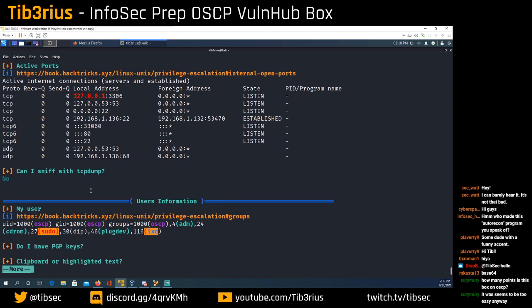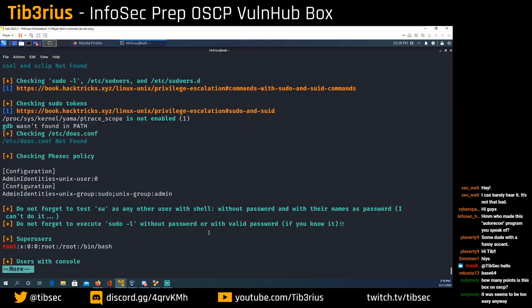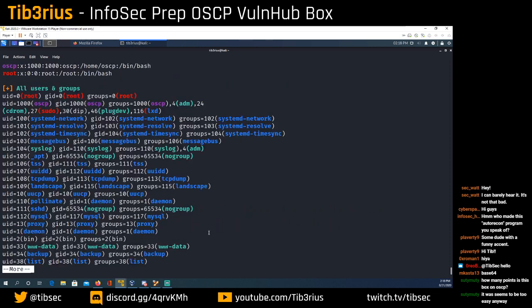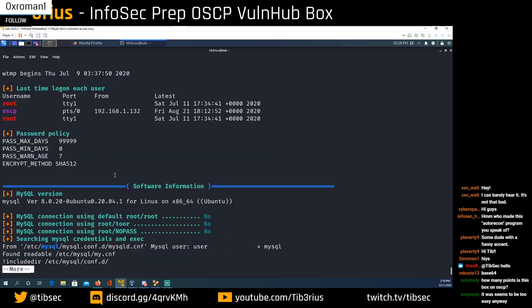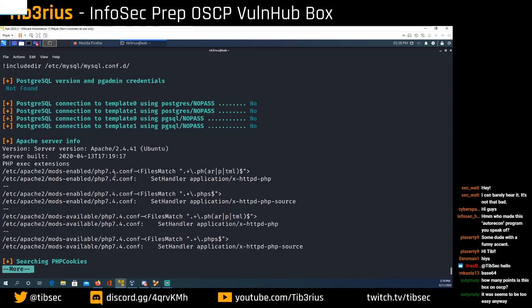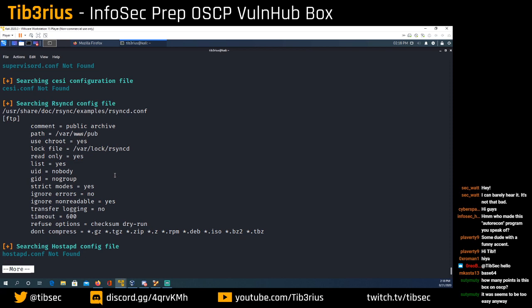Keep going down. It's again highlighted that our user has some interesting groups, so we'll look into that. Just going to scroll down again. It's highlighted lxd. It's going to keep going down.